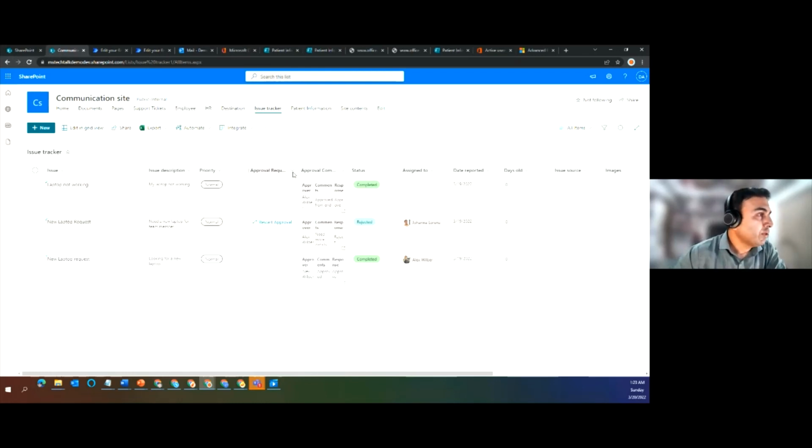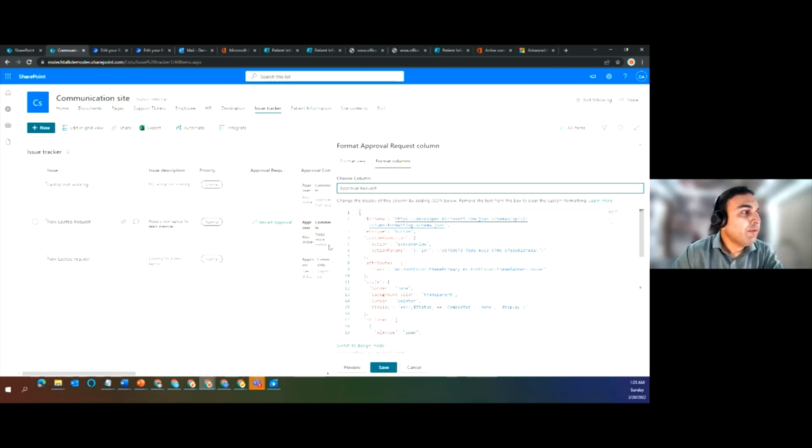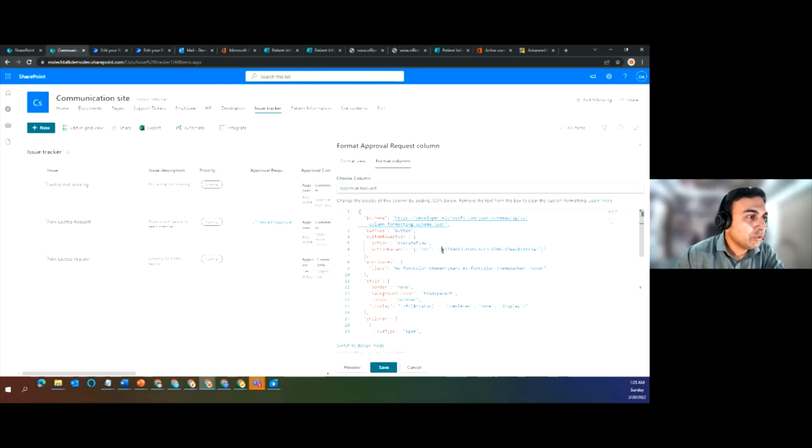So what I have done, if I go to the column settings and format this one, I have added a built-in JSON which is available from Microsoft for starting a flow. I added a JSON here and added the GUID of the flow, which will execute it. So here for this list, I haven't changed the UID. It's showing me the UID of an old flow, but I haven't started from here. So it's working.